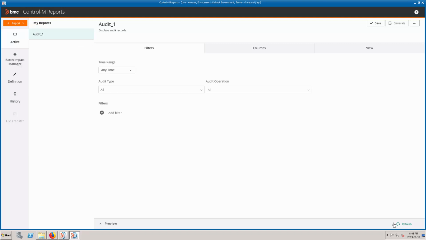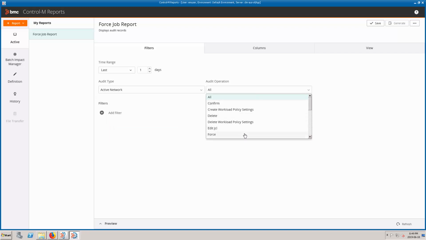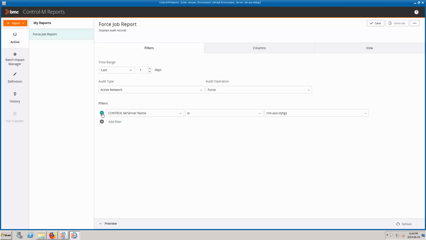You can leave the default report name or change it to a name that is easy to reference in future. Under the Filters tab, define the time range required for the report. Under Audit Type, select Active Network and set the audit operation to the value false. You can also add additional filters like Control-M name, job name, and so on if required.